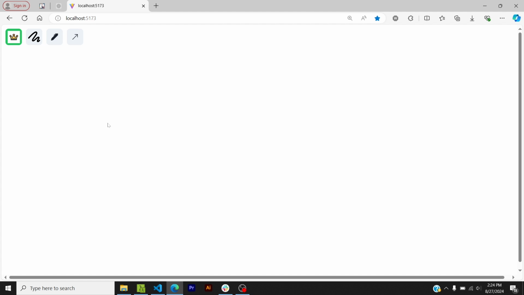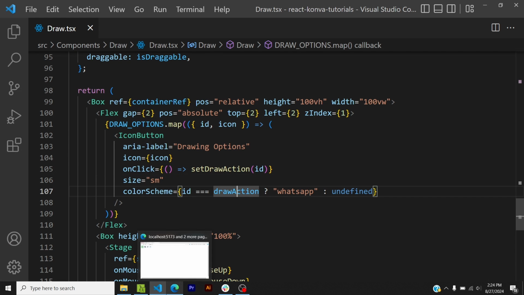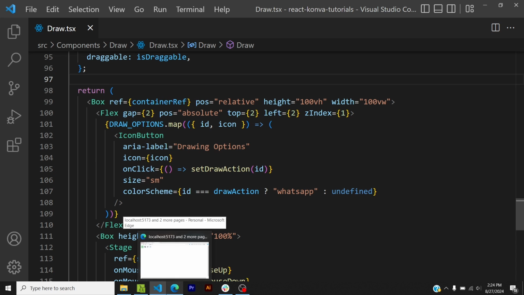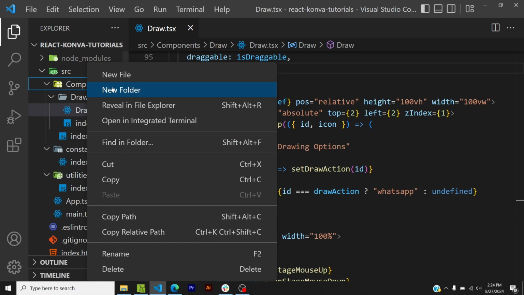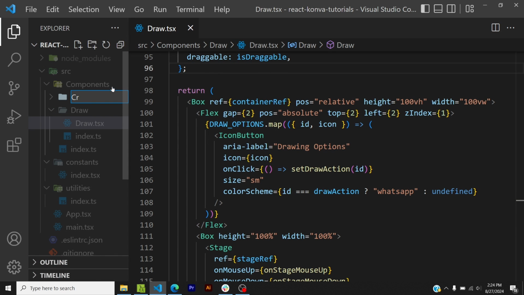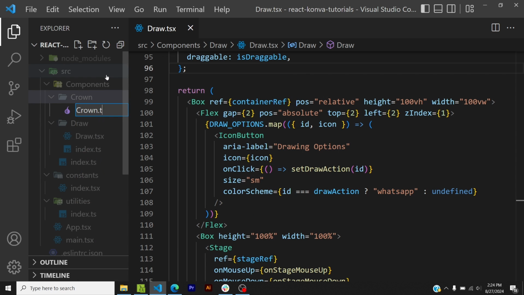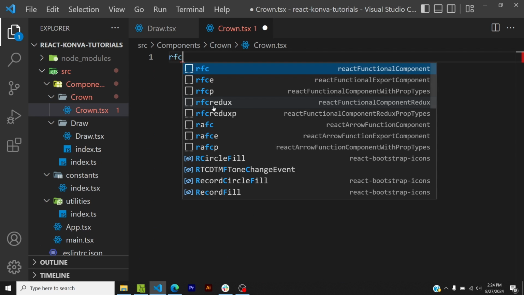So let's do that. First of all, I will make a crown component and then I will pass some dummy values to the crown component, like dummy X, Y, etc. And basically inside it, I will have the shape component. So let me go here, crown. Inside this crown folder, I'll make a crown.tsx file. Let me make the component.